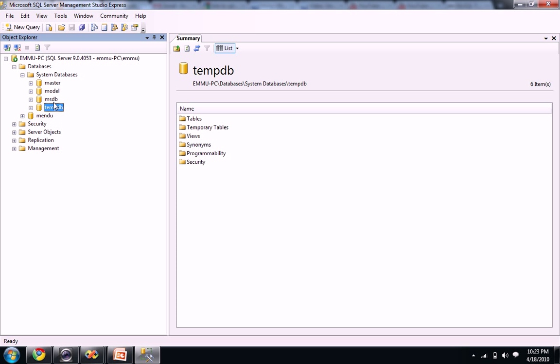And coming to msdb and tempdb, if you create anything here in tempdb, when you close your Management Studio Express, it automatically deletes your past history. If you want to build a database using tempdb, it's very risky. It won't allow you to save your tables here in tempdb.